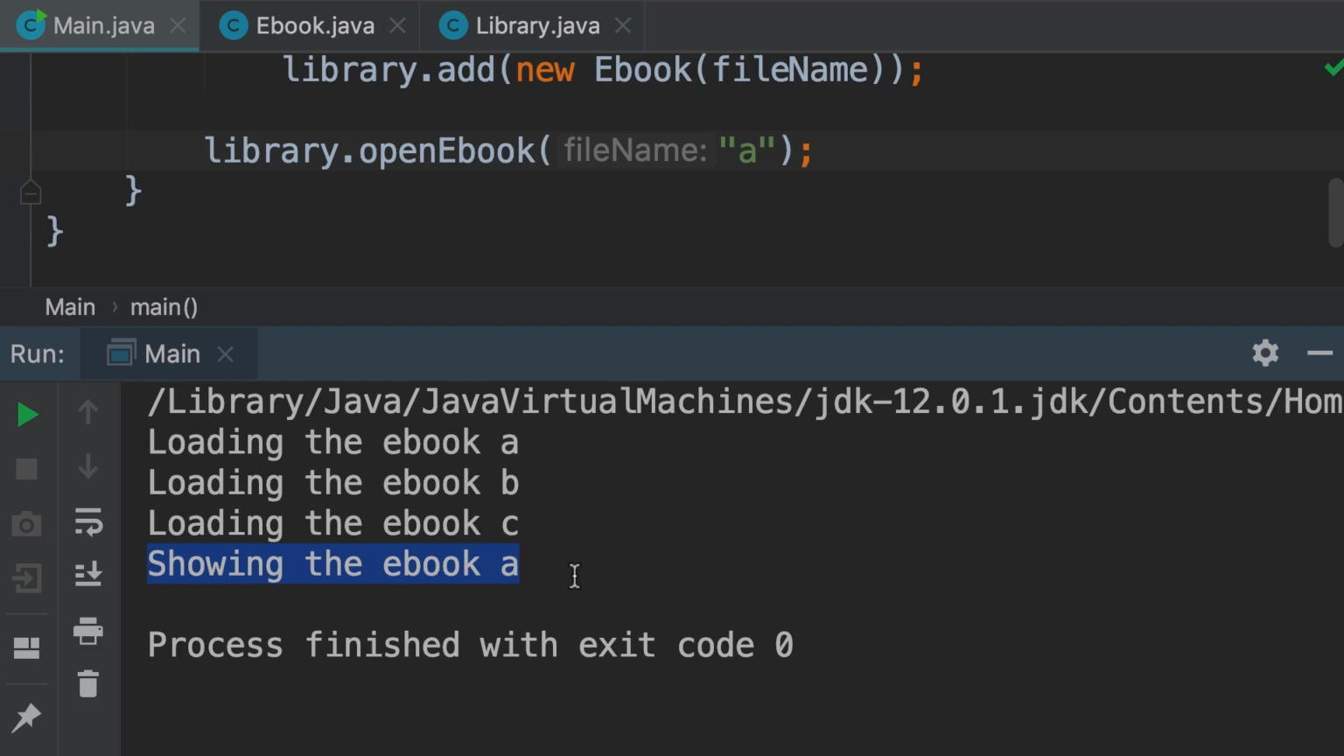There is a problem with this implementation. Currently, we only have 3 ebooks in our library. What if we have tens or hundreds of ebooks? When our application loads, we have to load all these ebooks from the disk and store them in memory. Now, as you can see, the user is not going to open every single ebook that is loaded in memory. In this demo, we're only interested in this ebook, but we're loading these additional ebooks in the memory.